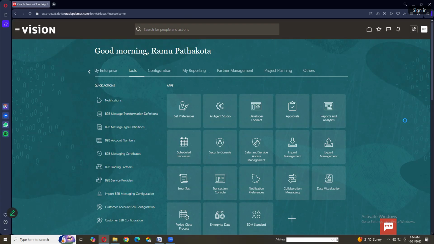Since we are in the Vision instance, Fusion pages are running a little slow today. Possibly it could be because of Oracle maintenance in the backend.